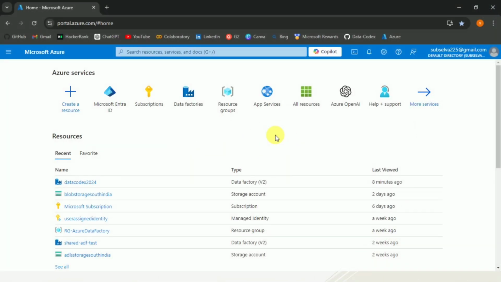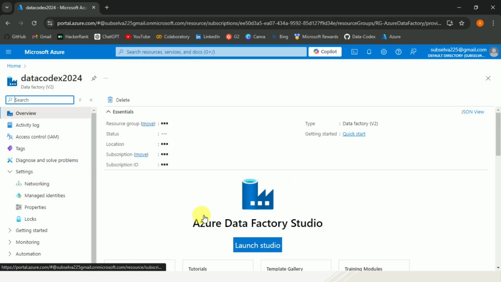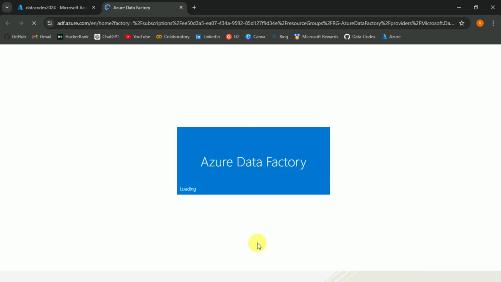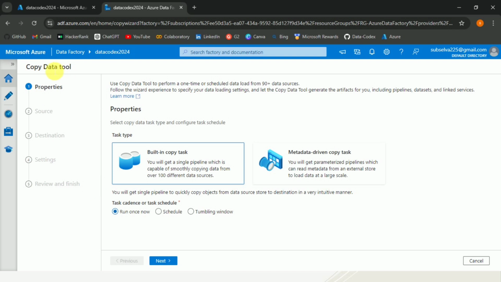Now we are in the Azure Portal. Let me click on the Azure Data Factory that we created in the previous video, and click on Launch Studio. Now we are inside the Azure Data Factory portal. In the Home tab, you can find Ingest, which is the copy data tool, where you can perform the copy activity in an organized manner. Let me click on Ingest, which opens the copy data tool.